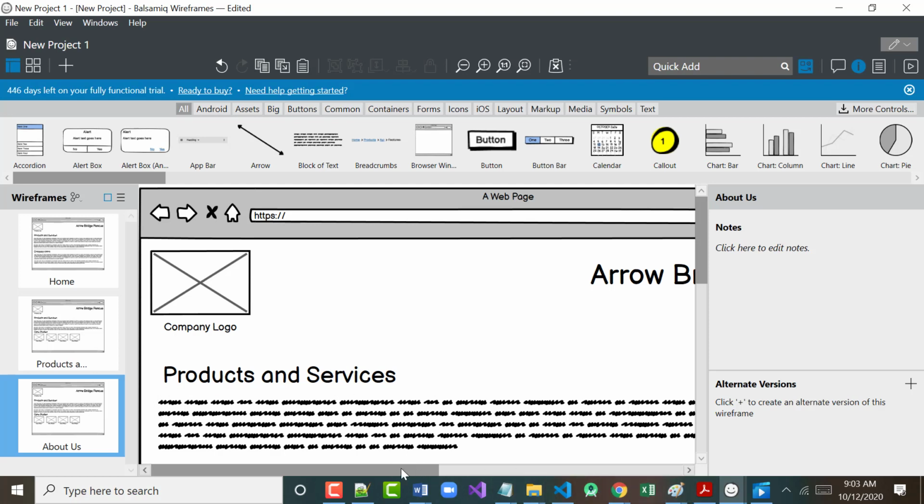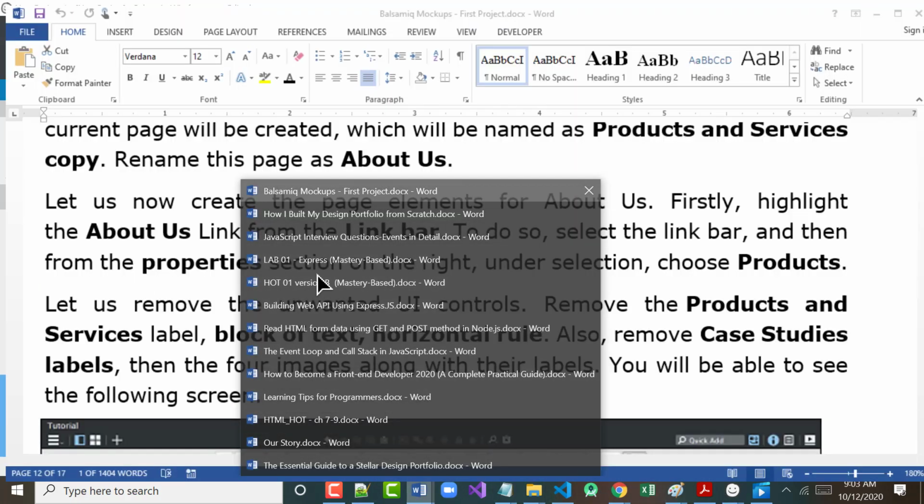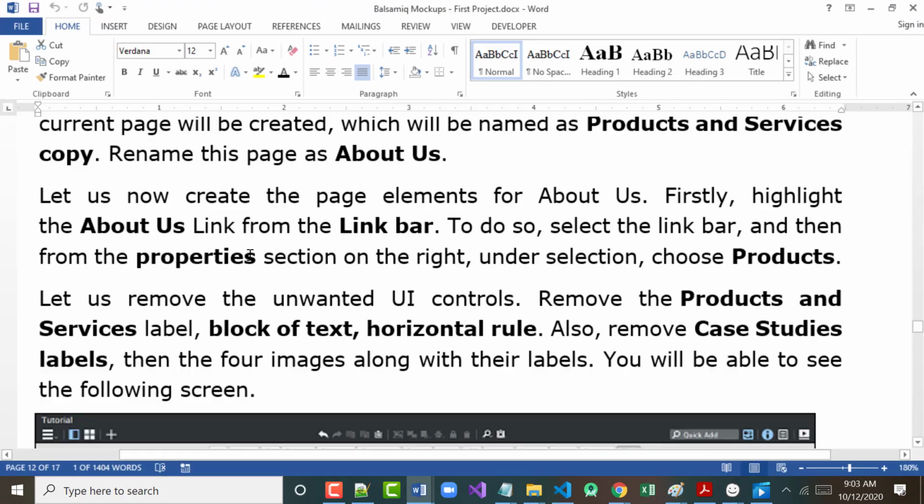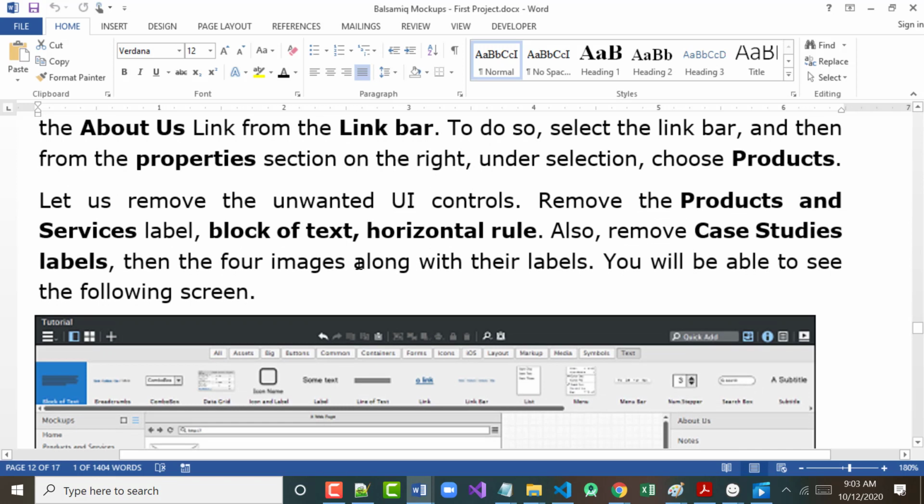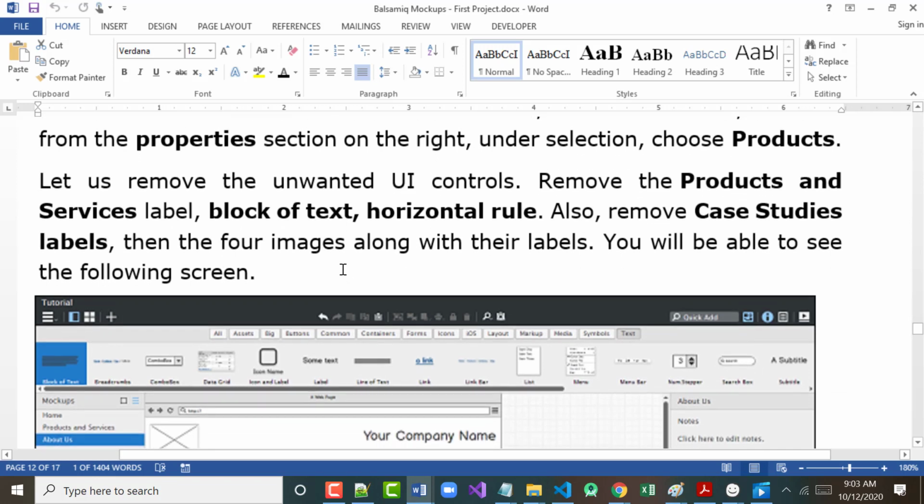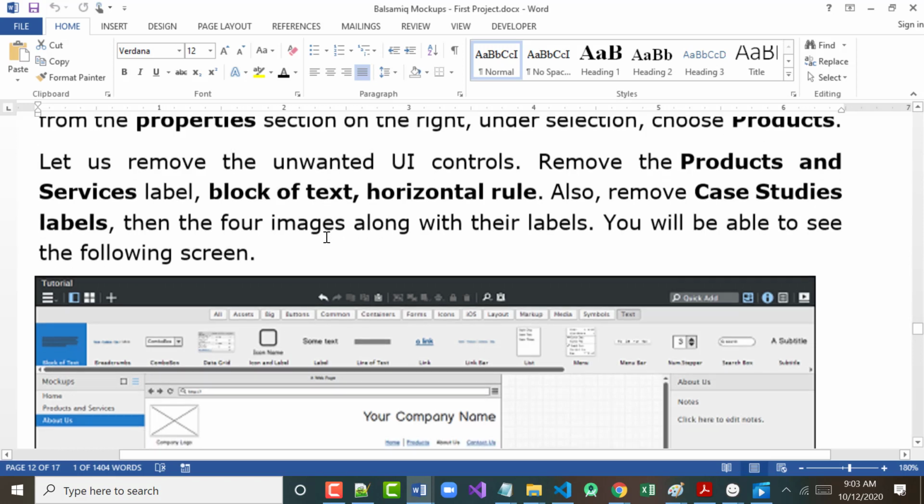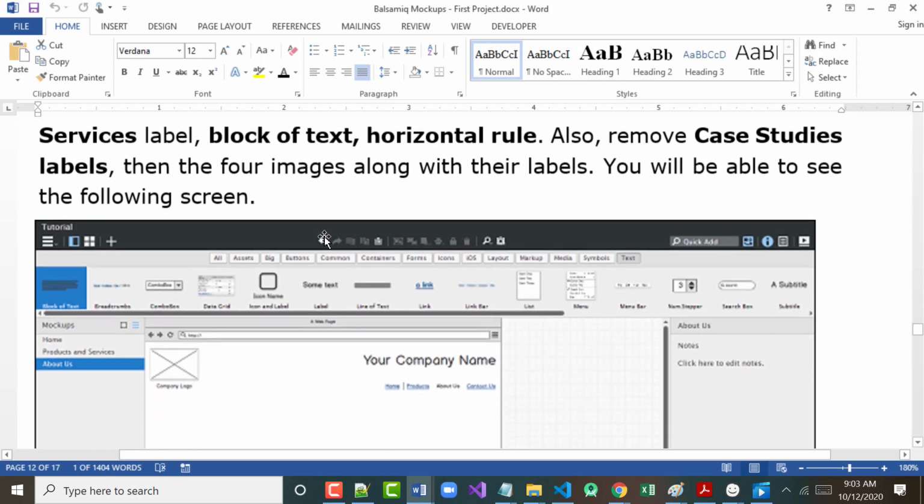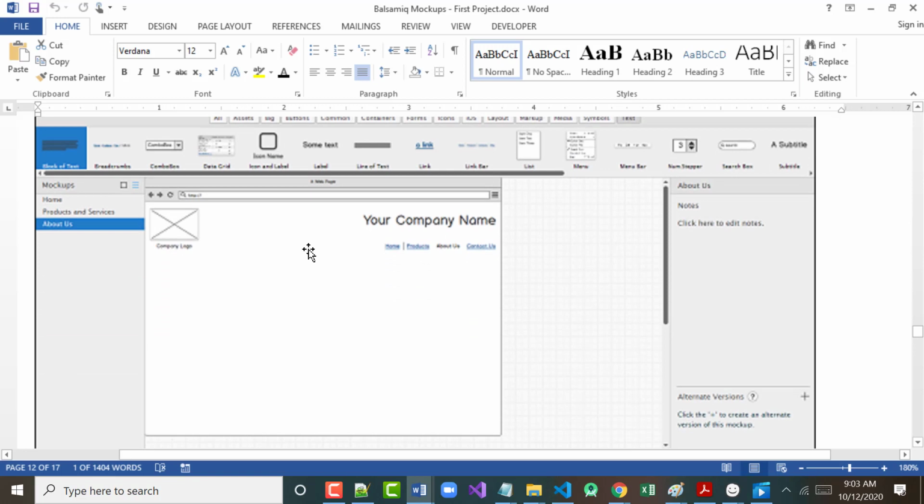So, okay, highlight the About Us from the link bar. Select the link. No, don't worry about that. We're going to do all that at one time, so that's not going to be a problem. All right. Remove the product and services label, the block of text, the horizontal rule. Remove the case studies. Make it look like this. Make sense? Just do that. I know we don't have here this bar. We'll do that literally in a matter of minutes.